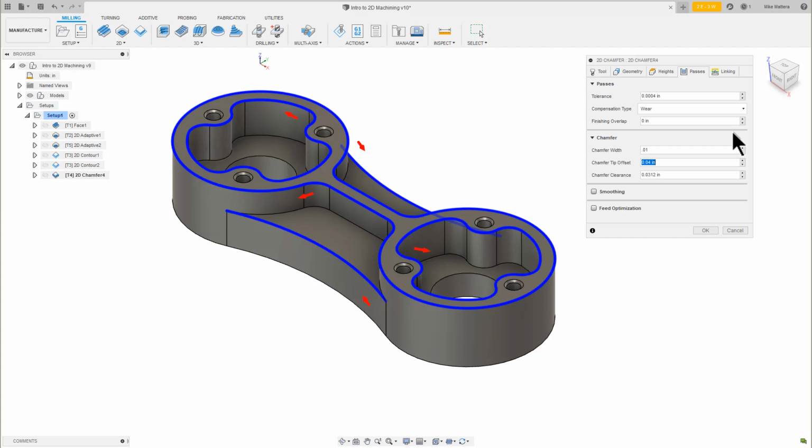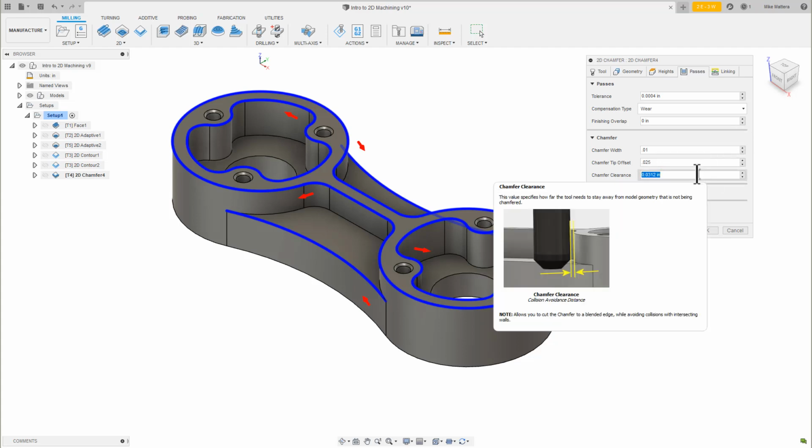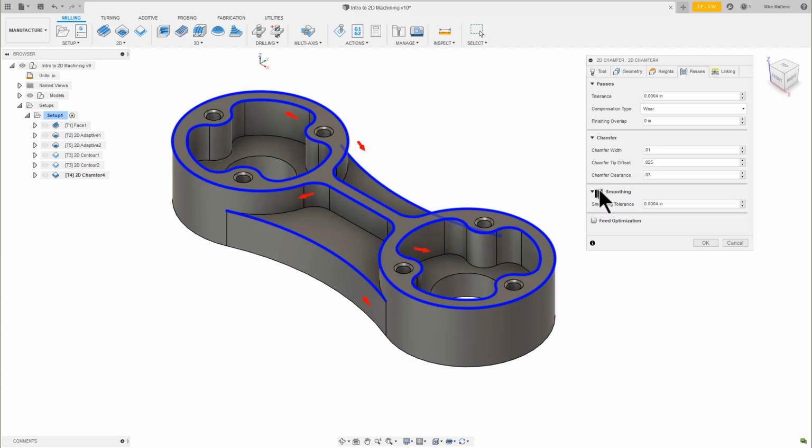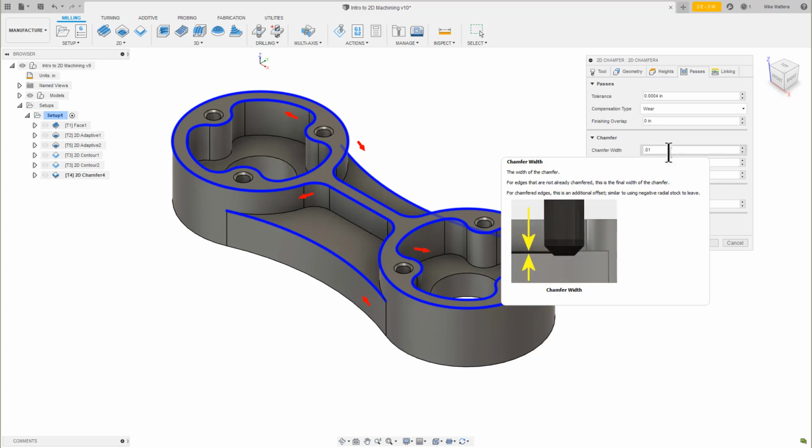The chamfer tip offset is how much the tip is going to extend past the bottom edge of the chamfer. Set the chamfer tip offset to 25 thousandths. The chamfer clearance is a distance to the edge of the tool to the sidewalls of the part. This is to avoid collisions at sharp corners. Set the chamfer clearance to 30 thousandths. Enable smoothing. If you have any questions about these parameters, remember to look at the tooltips for additional information.